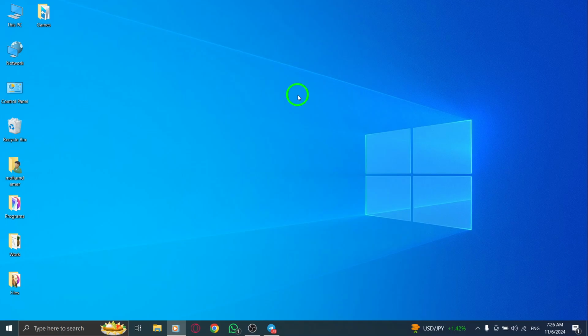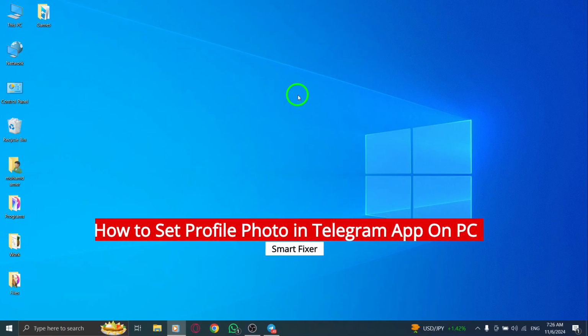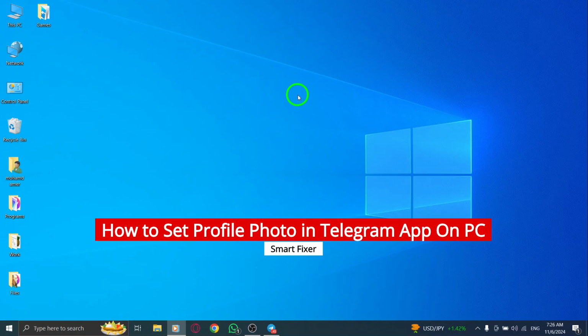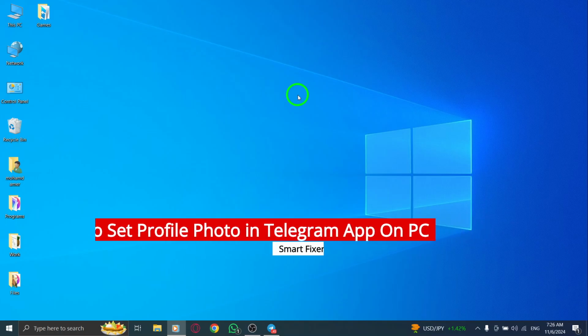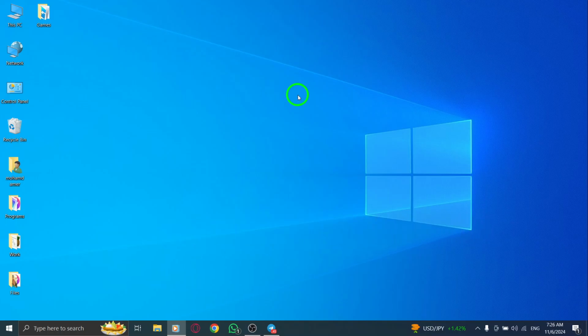Welcome. Today, we're going to learn how to set your profile photo in the Telegram app on your PC with the latest update. Updating your profile picture is a quick way to personalize your account and let your contacts see a new side of you.